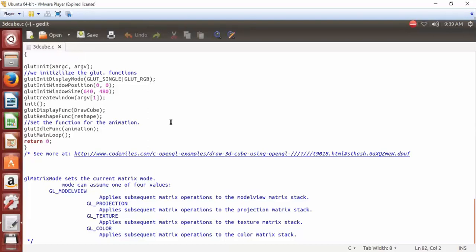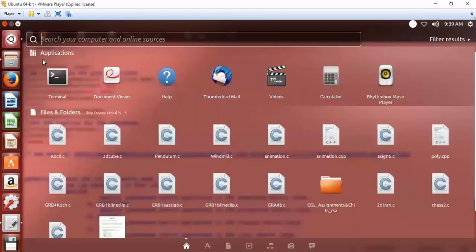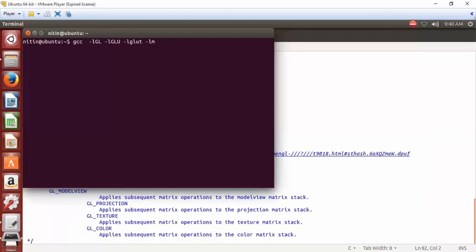The execution command for 3D cube and all these animations is also the same as the previous assignment. There are no extra things or extra commands required for compiling them. The procedure is going to remain the same for compilation of these two remaining assignments as well. So let's start with the execution of it. We require a terminal here.